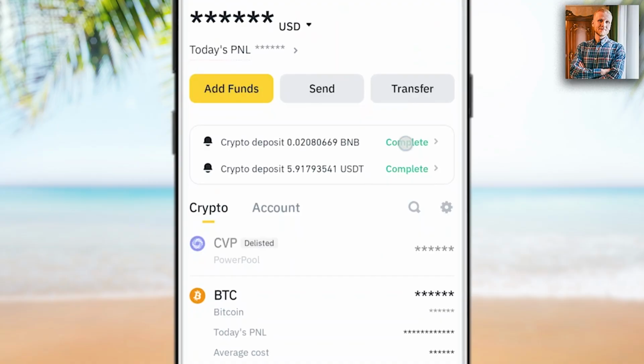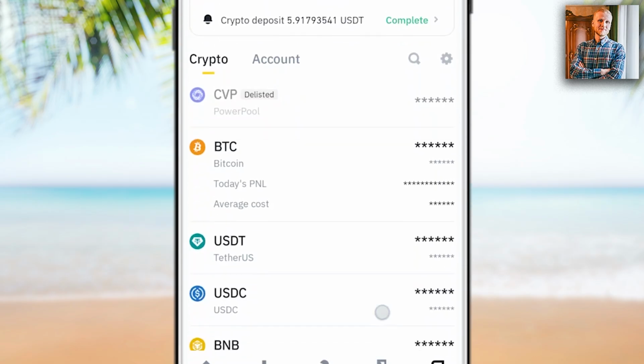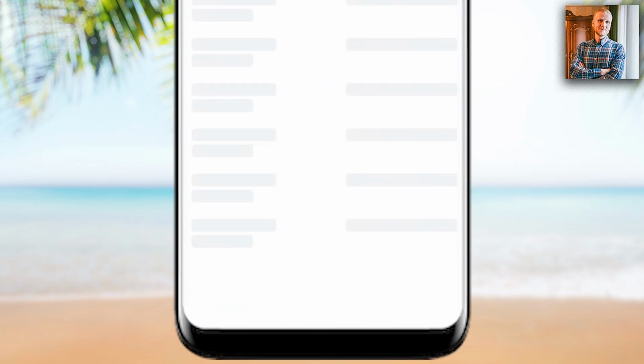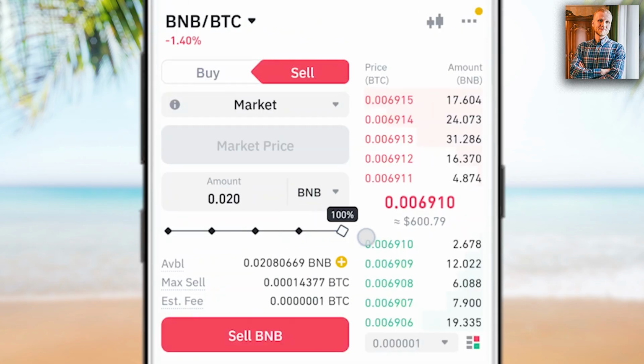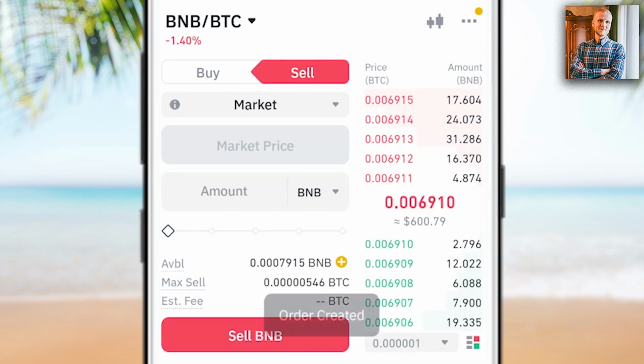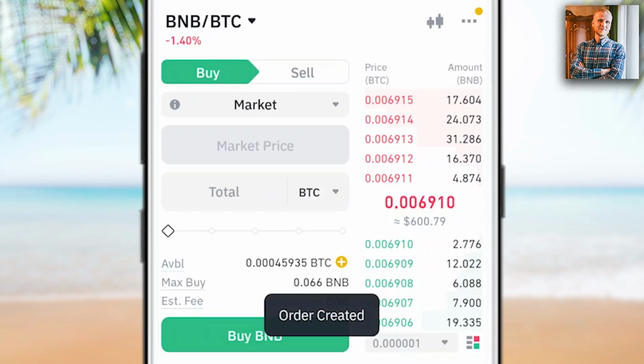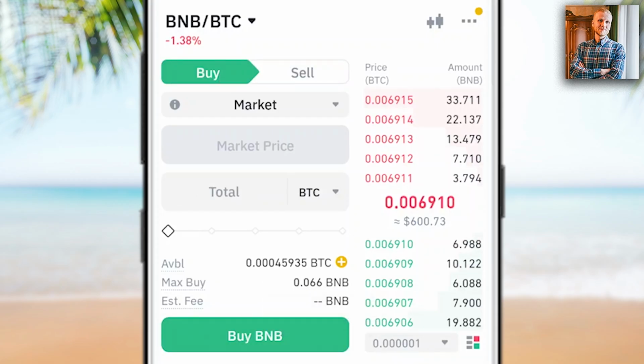A few moments later. Now I refresh the page again and it says complete. I click here for BNB. It says spot, so I click here for BNB BTC. I click here sell, and I will sell BNB for BTC to receive more Bitcoin. It says order created and it was done.